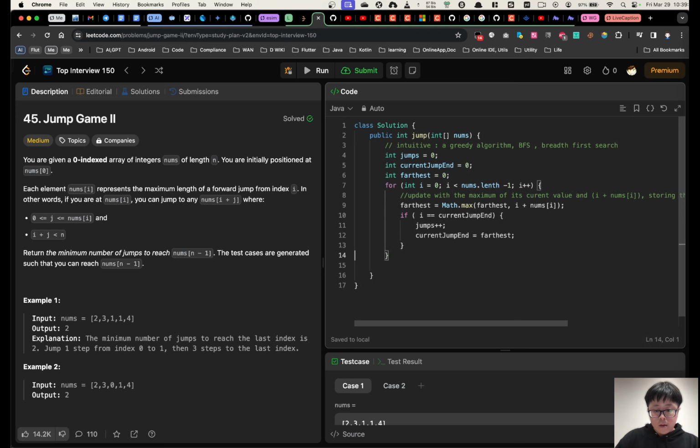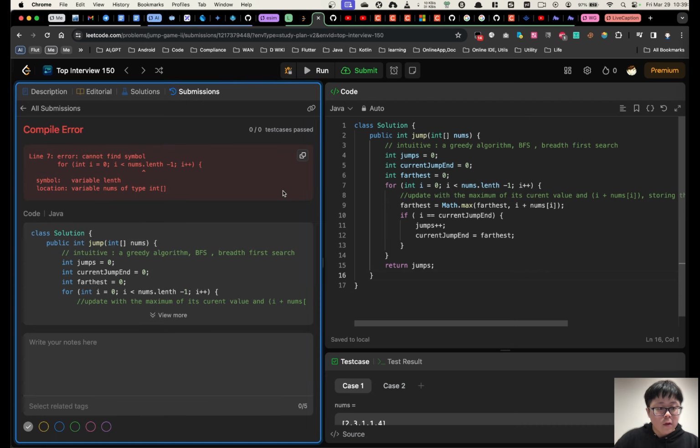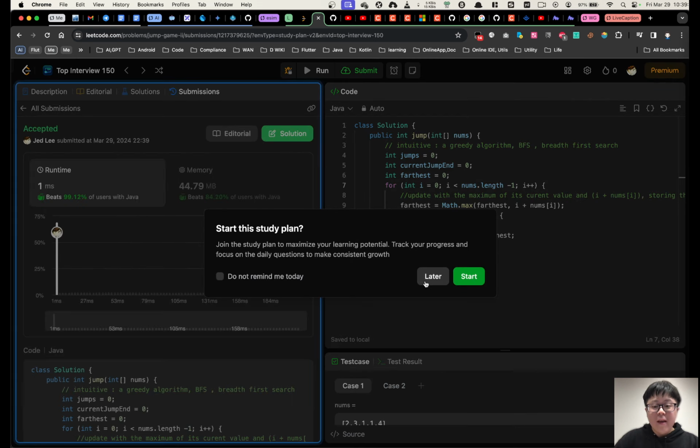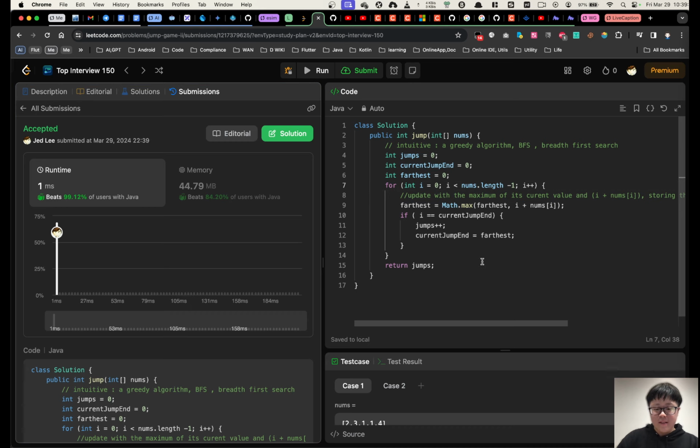And after the iteration, finally, we can return the jumps variable, which represents the minimum jumps needed to reach the final index. And let's submit the code to check for the answer. Oops, I spelled it wrong. Let's fix the problem. Yes, it got accepted.